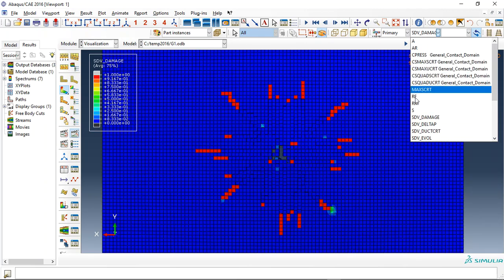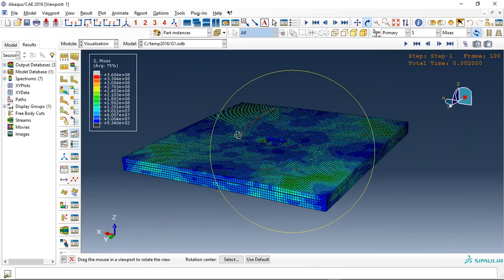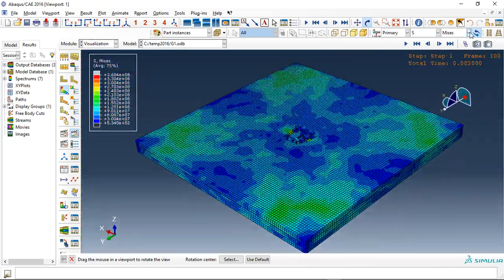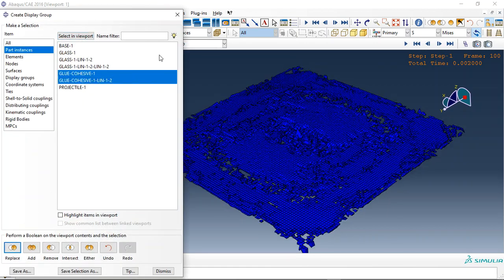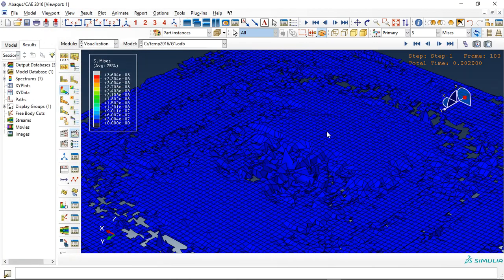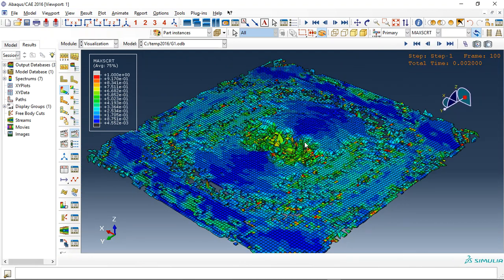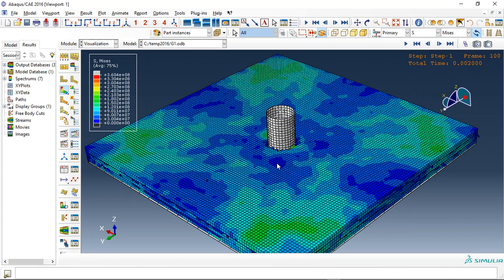Or also we can see the stress for that, and this is the penetration here, and also we can request the cohesive elements here. See, the cohesive element failed, and also the damage for this here. Okay, we can get everything from this simulation. So this is the first analysis and the first impact.